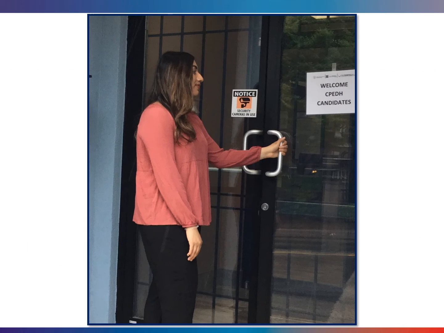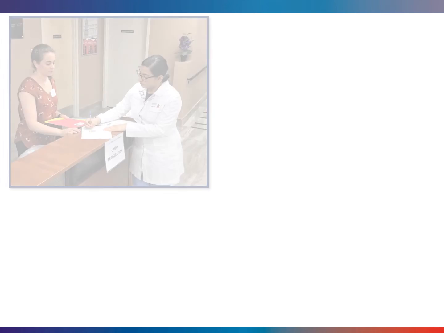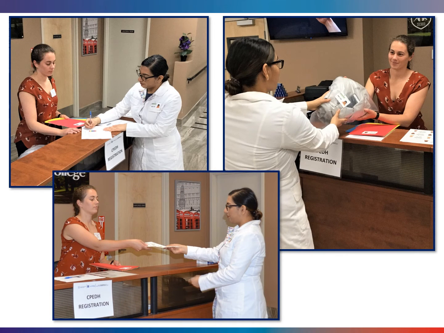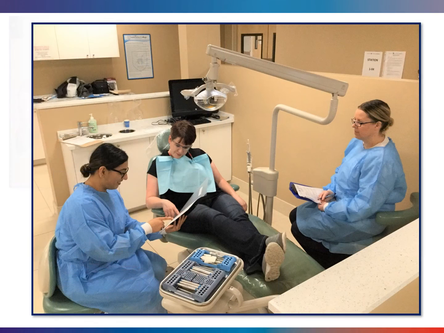On day 2, upon entering the facility, you will again be required to change into clinical attire. Once changed, you will go to the registration desk, where you will show your valid government-issued identification in order to obtain your CPEDH identification tag and candidate identification number labels, after which you will turn in all your personal belongings. On day 2 of the examination, there will be 3 actual client clinical stations that include 3 independent and clinical interactions.